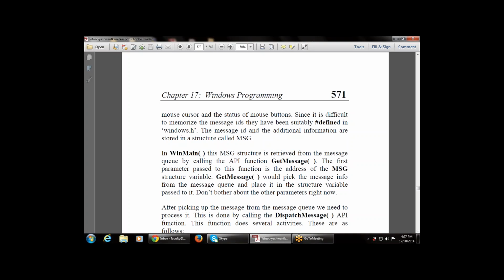The next point says that after picking up the message from the message queue, we need to process it. Till now we have been getting the message from the message queue. First of all, a message is entered in the message queue. Then we pick up the message using GetMessage. After picking up the message from the message queue, we need to process it.